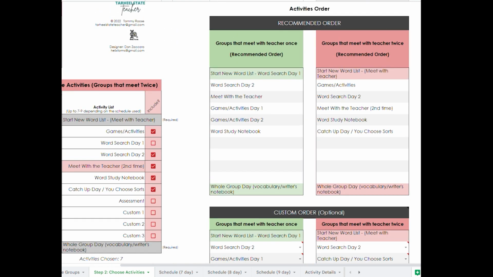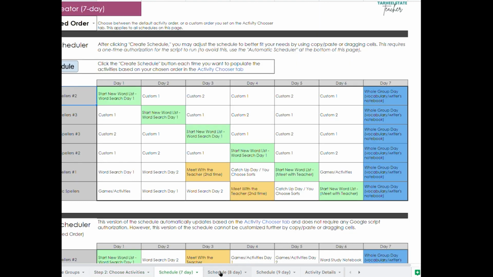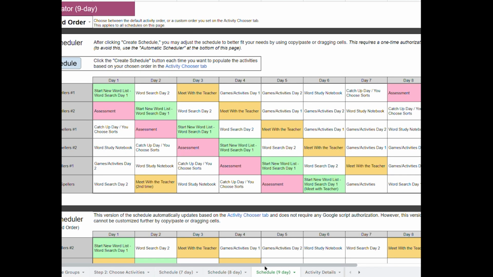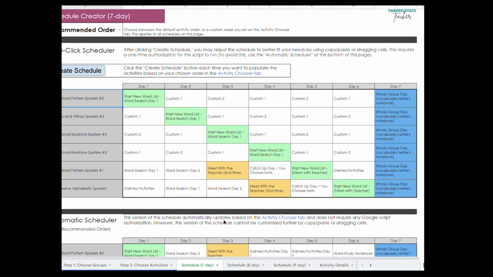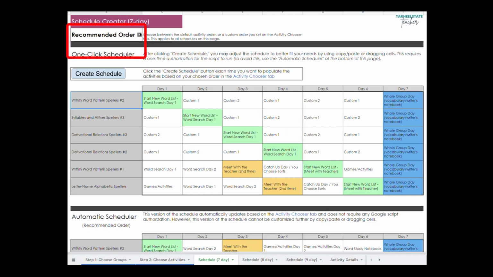There are 3 options for schedules: 7-day, 8-day, and 9-day. The only difference between these tabs is how long the activity cycle lasts. Let's look at the 7-day schedule for our example. The top box is where you choose whether you are using the recommended order or a custom order. Most of the time, this will remain at recommended order. After this, there are 2 options for creating your schedule, each with their own pros and cons.